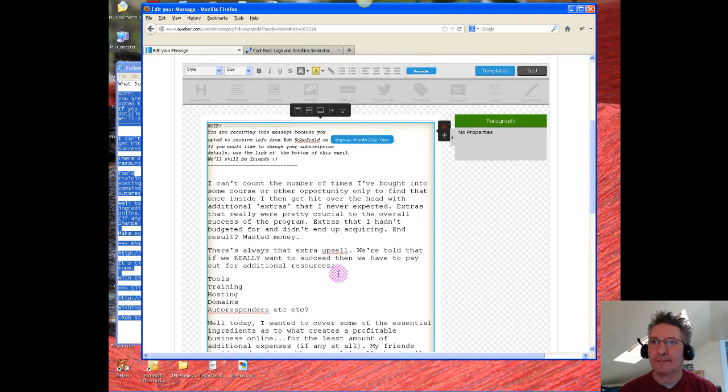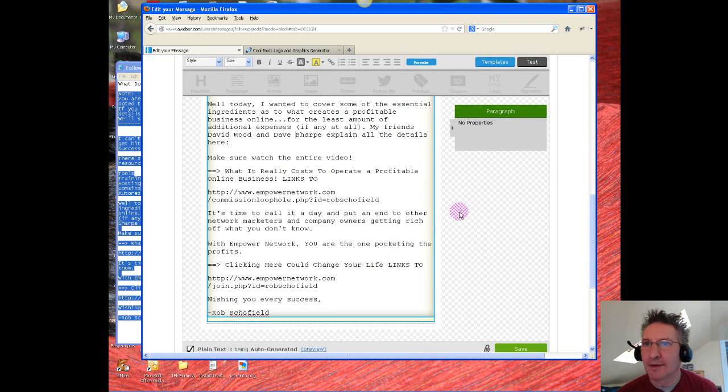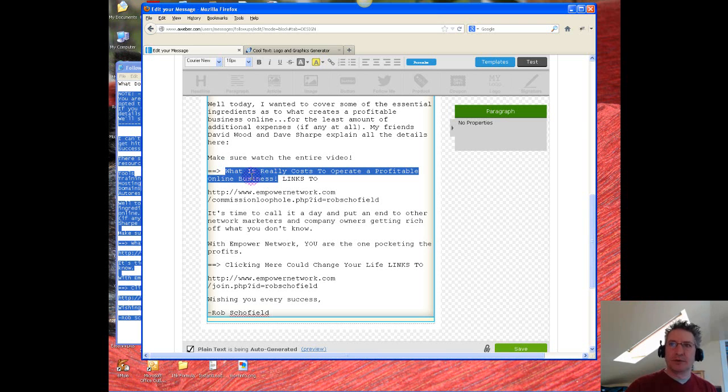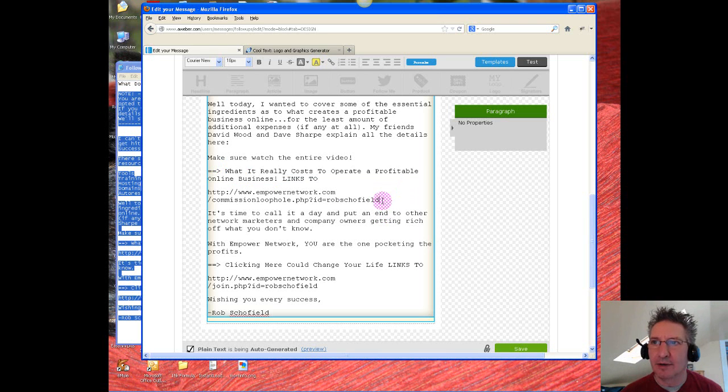Okay, alright. So now what we're going to do is put links in. There's going to be two links going in this email. That's anchor text for one. Anchor text is basically text that you read within the email that, when you click it, will link out to whatever URL you put behind it. And in this case, it's going to be this one.